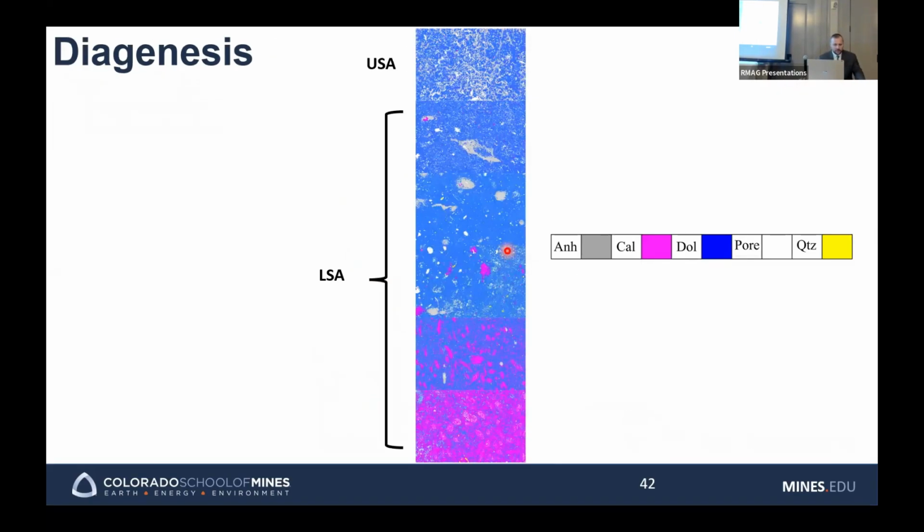So you can see here that we only have a few sections from the upper San Andreas and some from the lower, but you can almost see the increase in limestone as you go down and the increase in anhydrite as you go up.